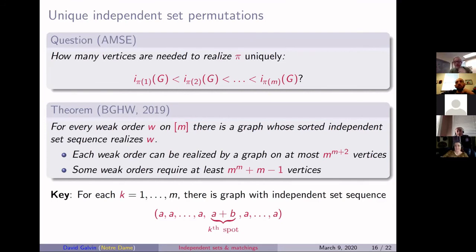And if you can achieve a construction like this, then you can just do linear algebra using the fact that the join of two graphs adds the independent set sequences. So you can just do linear algebra with these sequences to achieve any weak order that you want. And you don't have to go very far. You only have to go up to m to the power m minus 2 vertices.